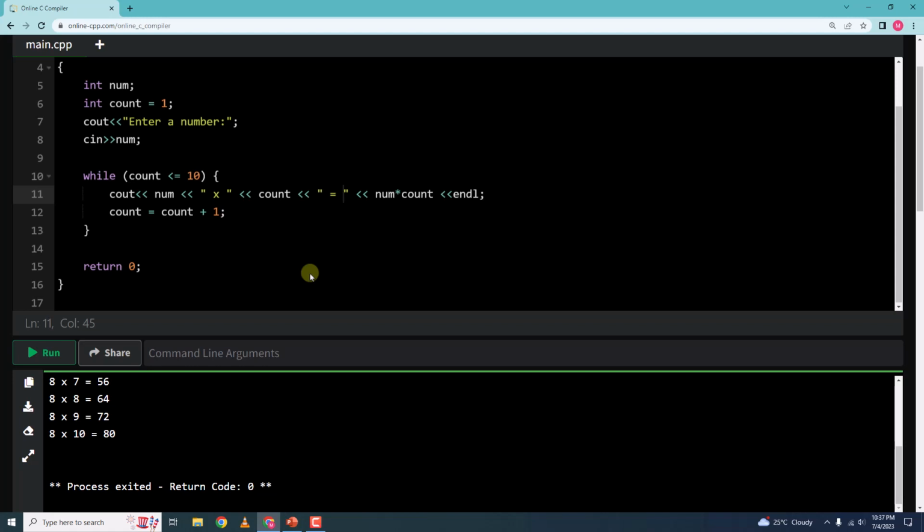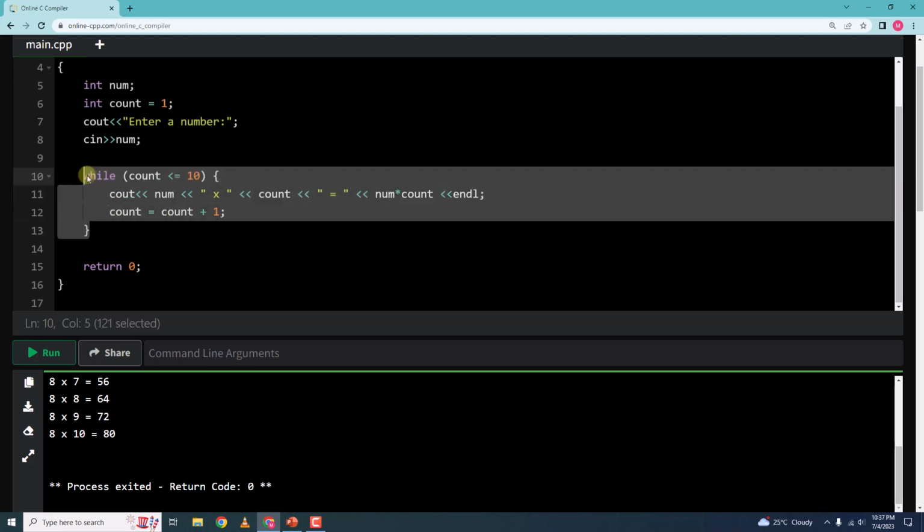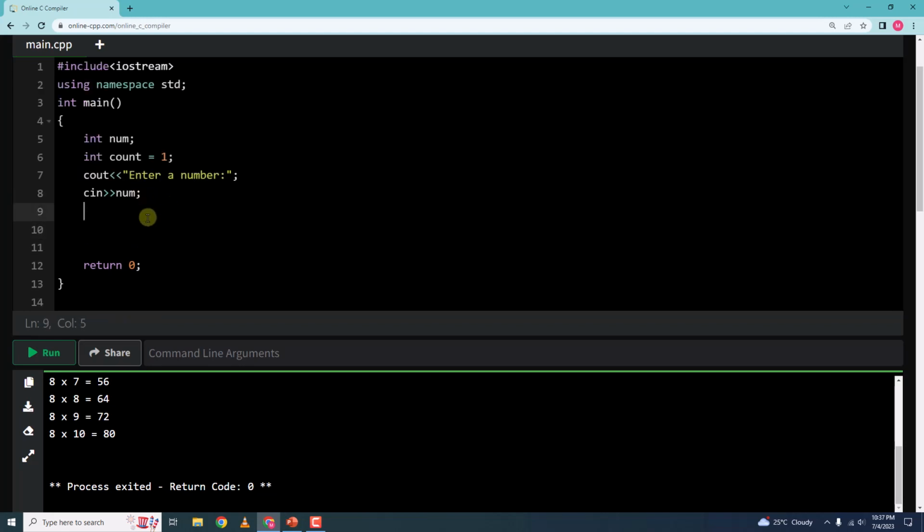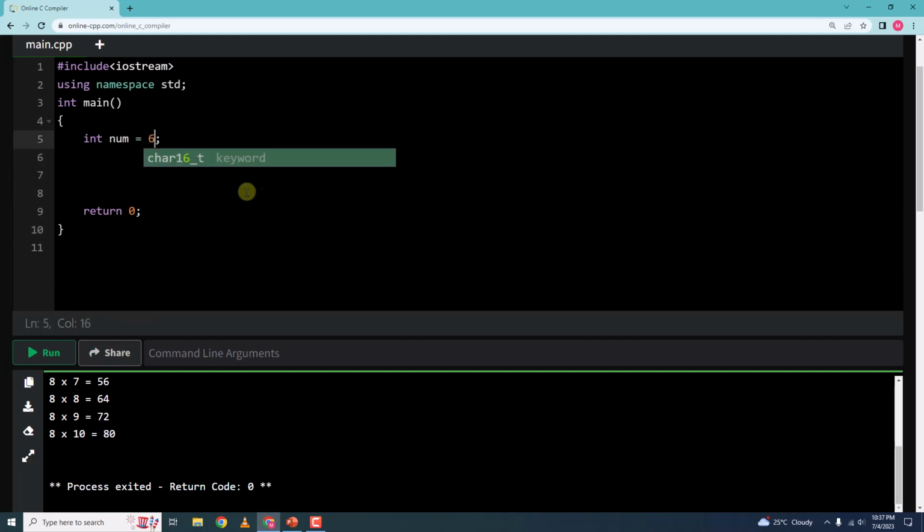Now, before I end this video, I want to mention the do while loop. Now, let me briefly explain how the do while loop works. So here, let me delete this, and this too. I'll say number is equal to 6.